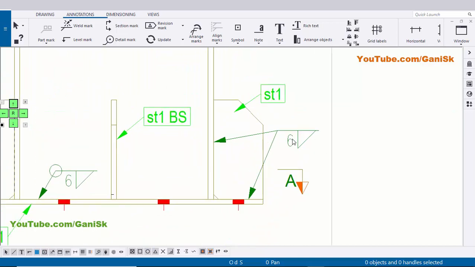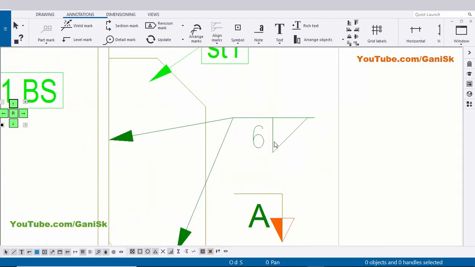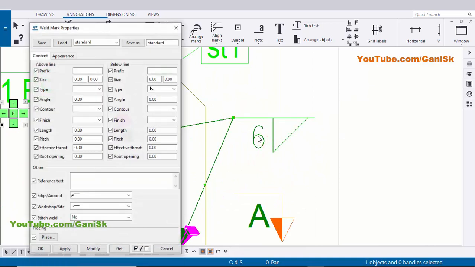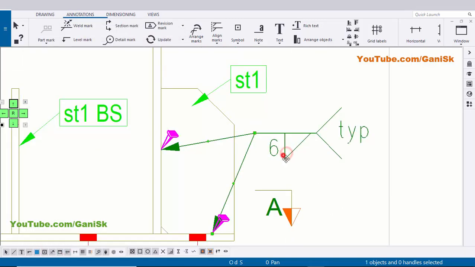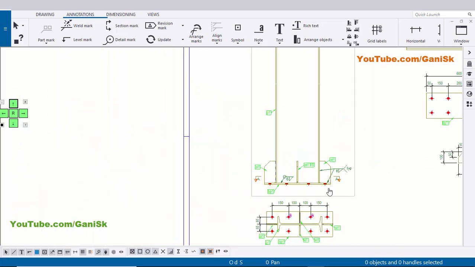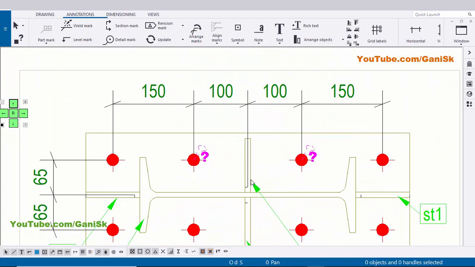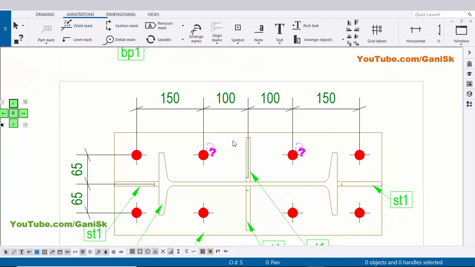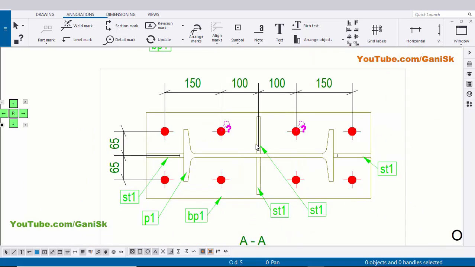Similarly, you need to add this weld mark for the remaining stiffeners also. You can make it typical, so double click on this stiffener weld mark and enter here typical, TYP. Now click on modify, apply. Okay, like this. Now coming to this spacing, by default we place these stiffeners at the middle. You can see in this dimension it gets the middle of the stiffener widthwise and lengthwise.